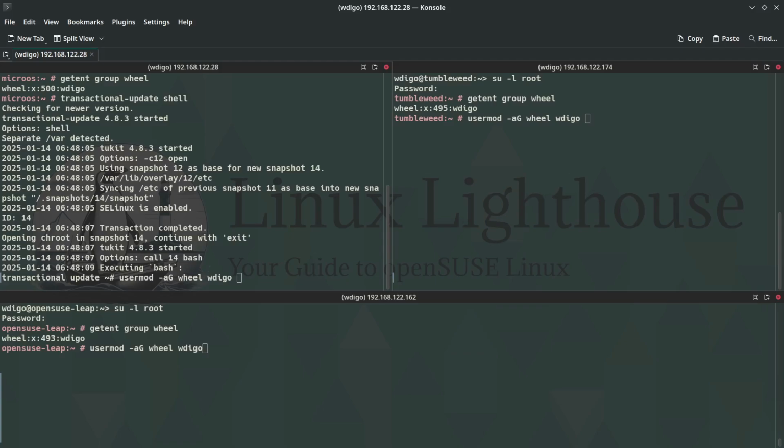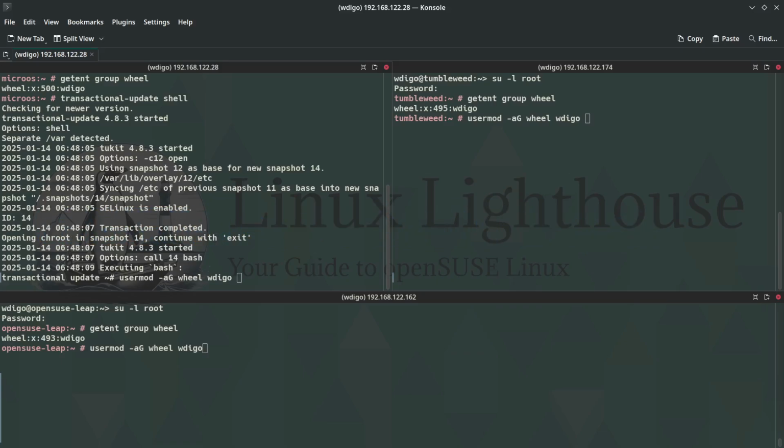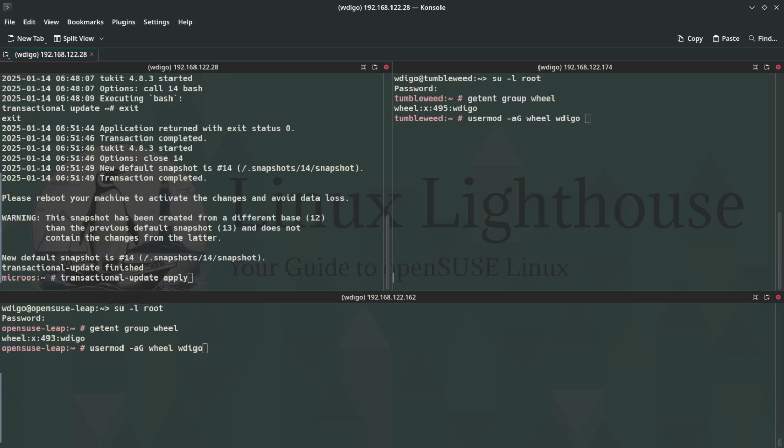Now add your user to the wheel group using this command: usermod. Replace username here with your actual username. This adds the user to the wheel group, granting them elevated privileges. And don't forget, on MicroOS, you exit the shell and then you run the command transactional-update apply for the changes to be saved. Now let's move on and configure the sudoers file.